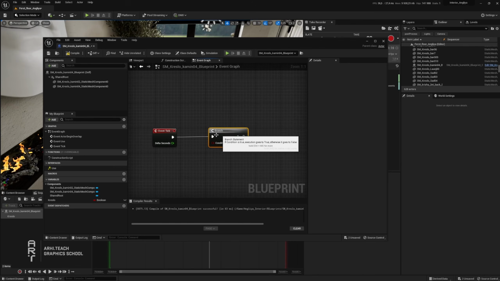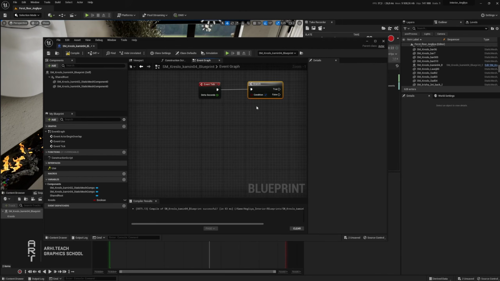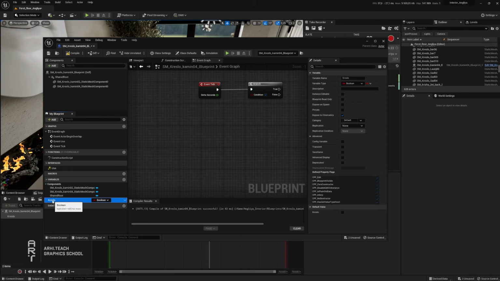Branch is an operator which has a condition parameter, and a condition is set, and if the condition is met, then the true branch is triggered. If the condition is not met, then the false branch is triggered. And I will be checking it right now. Has the variable changed or not? If the variable changed, then a command to change the material will follow. I will drag into the field the variable chair, that is, to take the value of the variable.